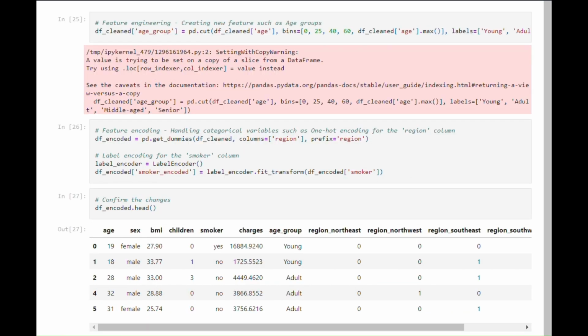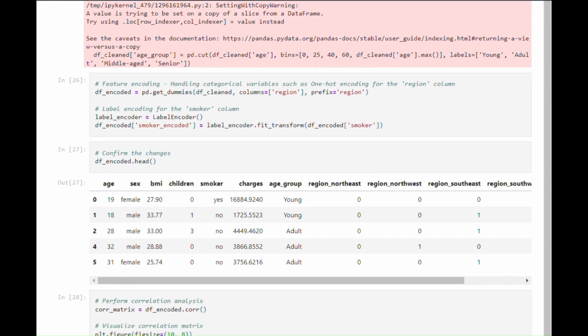And then I performed the feature engineering by creating a new column known as age group. And then I performed the feature encoding on the column region, and then I used the label encoding for the smoker column and created a new column known as smoker encoded. And for confirming all these changes I used the head method for checking the first 5 rows.